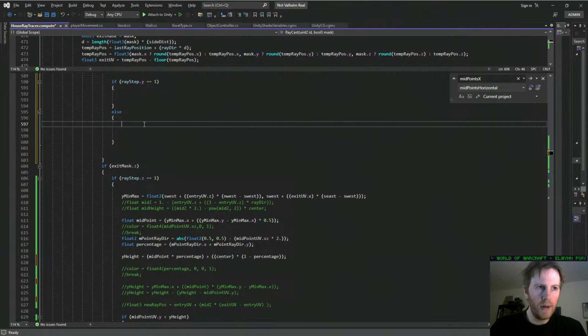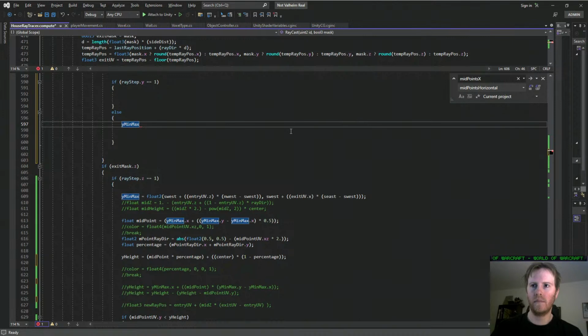But all we really need to know here, well, we should check against the middle. That's what we should check against. Y min max equals float 2. Yeah, it's easy.